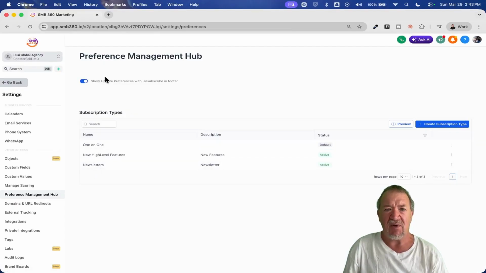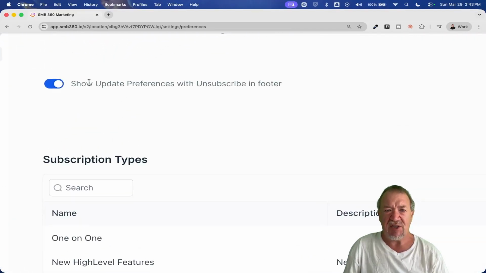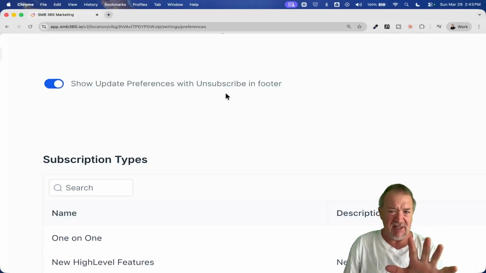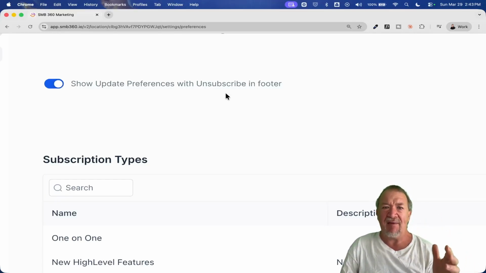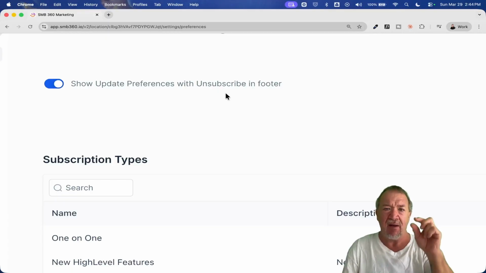Now, here's where you can, this is pretty cool, show the update preferences with the unsubscribe in the footer. Now, let me just take a second and help you understand. For probably a year or two now, HighLevel has always been compliant with sending out emails, meaning inside of your settings, the unsubscribe feature has always been turned on by default in all of the sub-accounts that you create, so that anytime you send an email, there's always an unsubscribe link at the bottom.